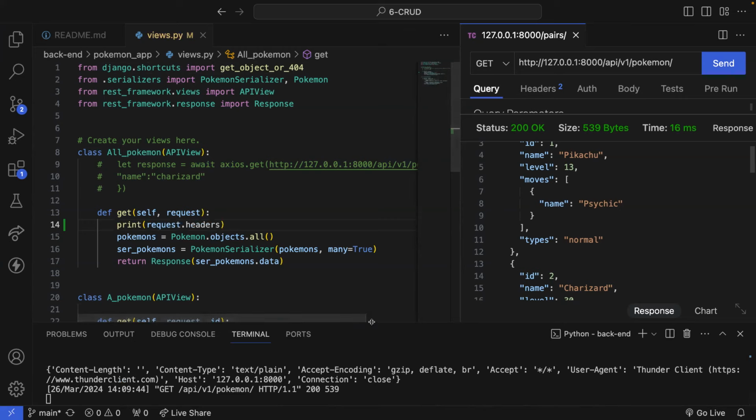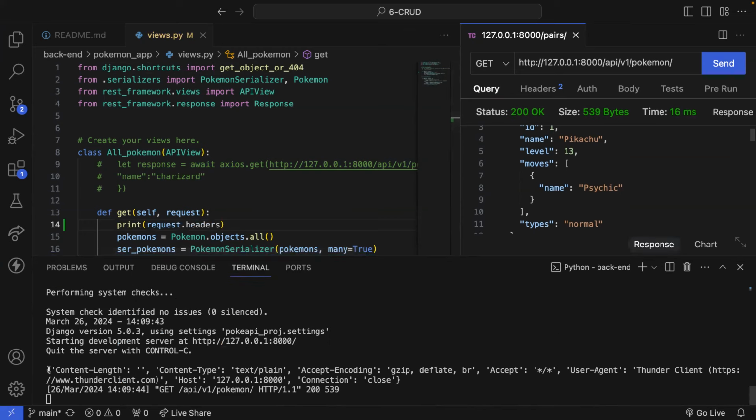If I send this, we get a dictionary that's holding all of the headers of the request, including where this request is coming from. It's coming from Thunder Client, running on my localhost. And it looks like the connection is closed, so the connection isn't maintained. It's just one time.